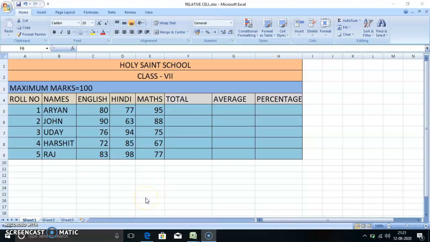So, this is the Excel sheet, and it is made of a group of cells. What is a row and a column, you know very well. Today I'll take one example. That day also we took the same example of Hollisent School, class 7th. Here we have taken three subjects: English, Hindi and Maths, and the maximum marks is 100. We have to find out the total, average and percentage. This is called the calculation. So today we see how to do the calculation in Excel.